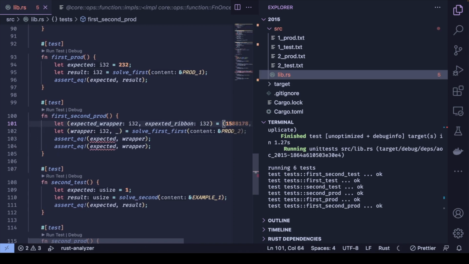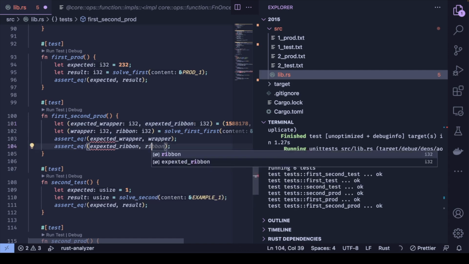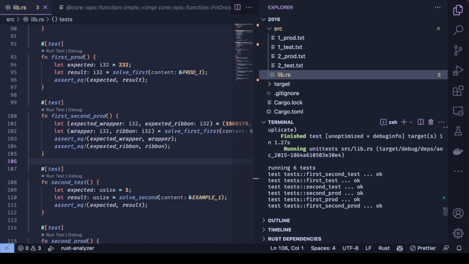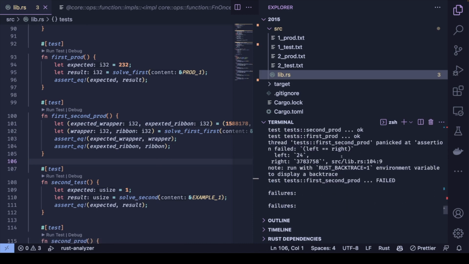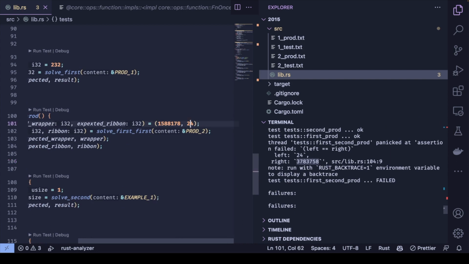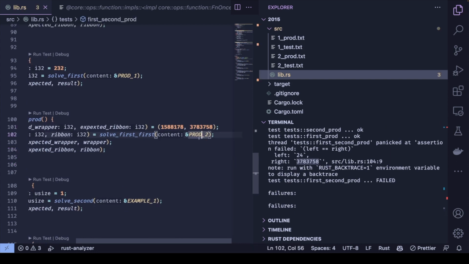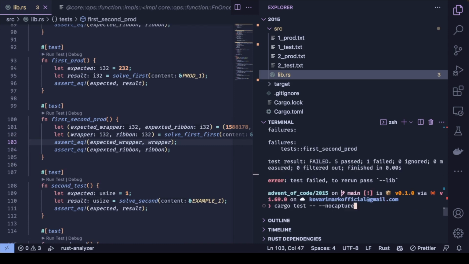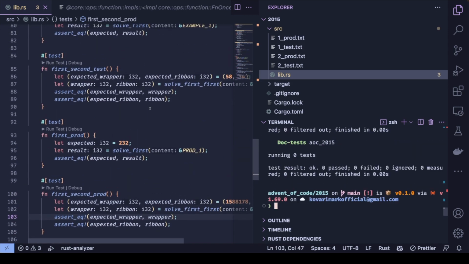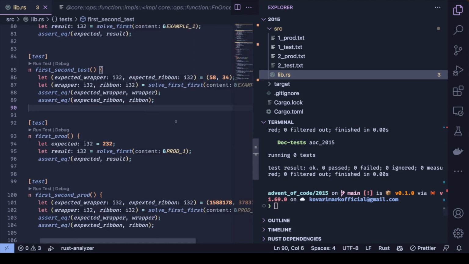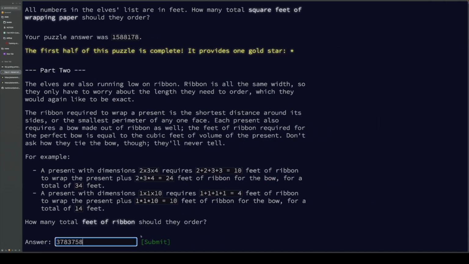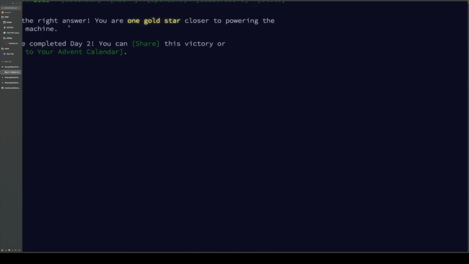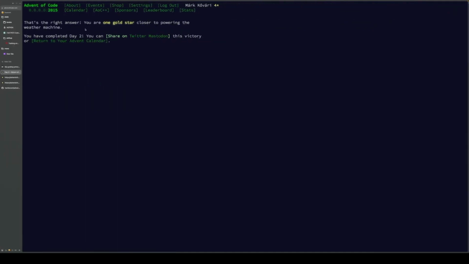24. Obviously it won't be 24, but we will compare these things here to the wrapper and to the ribbon, and we will get back one falsy result because it's not 24 but rather another number, and we should try this thing out. What could go wrong? Cool. So we reached another star as well.